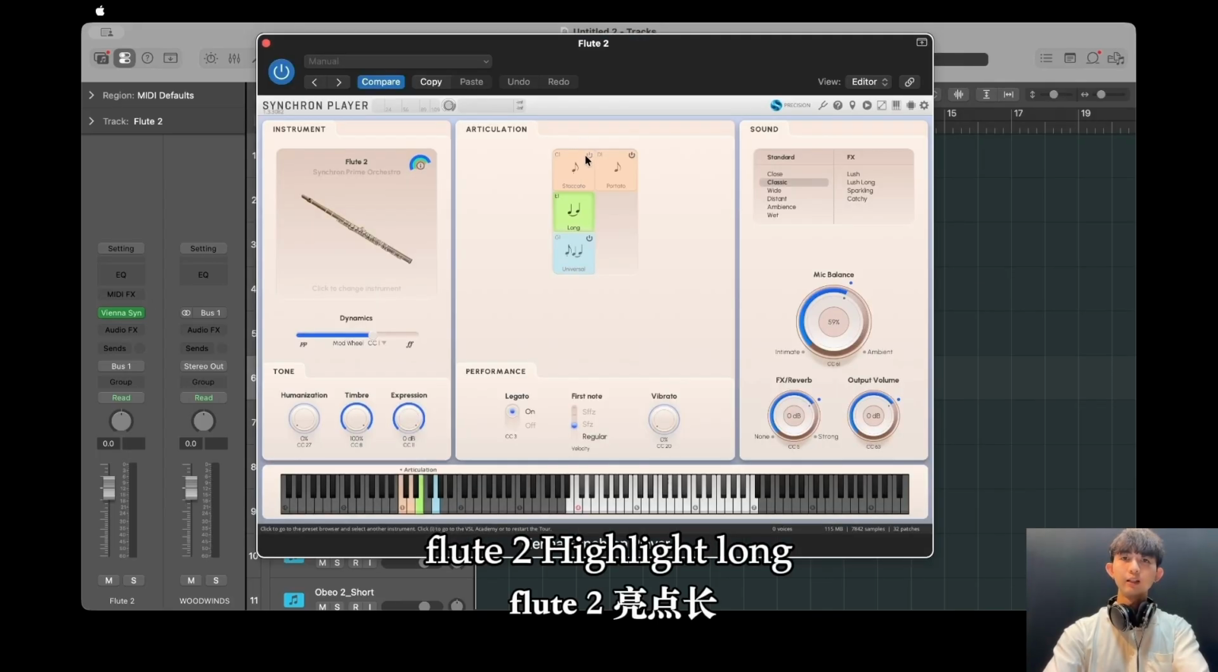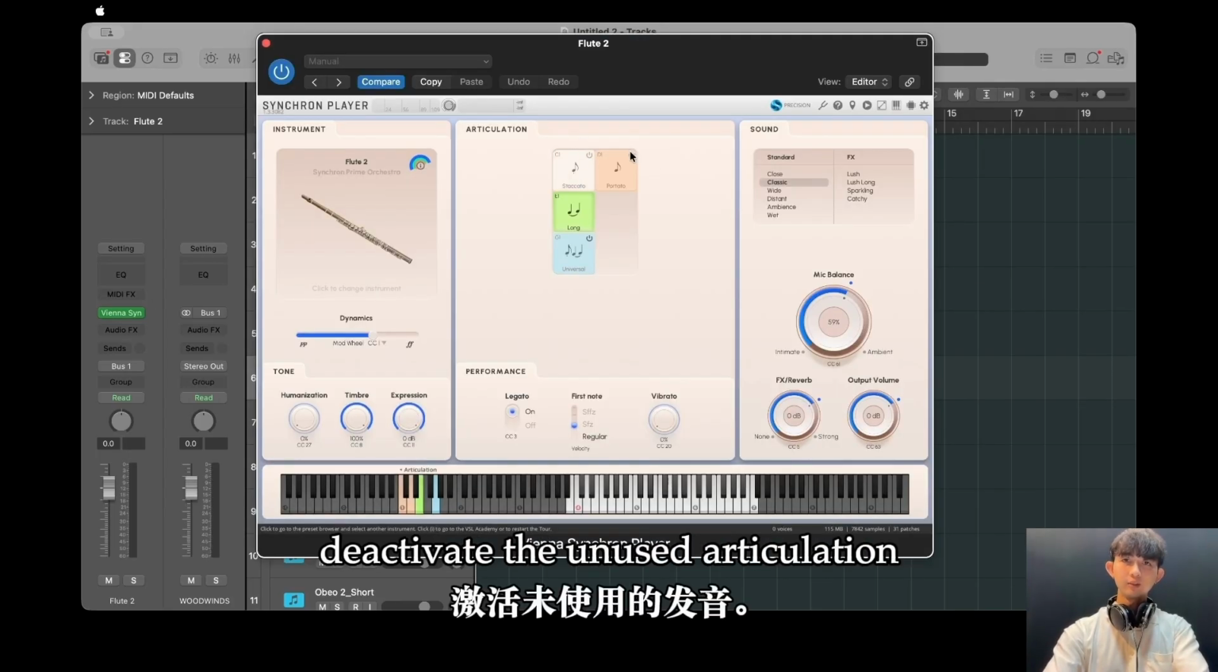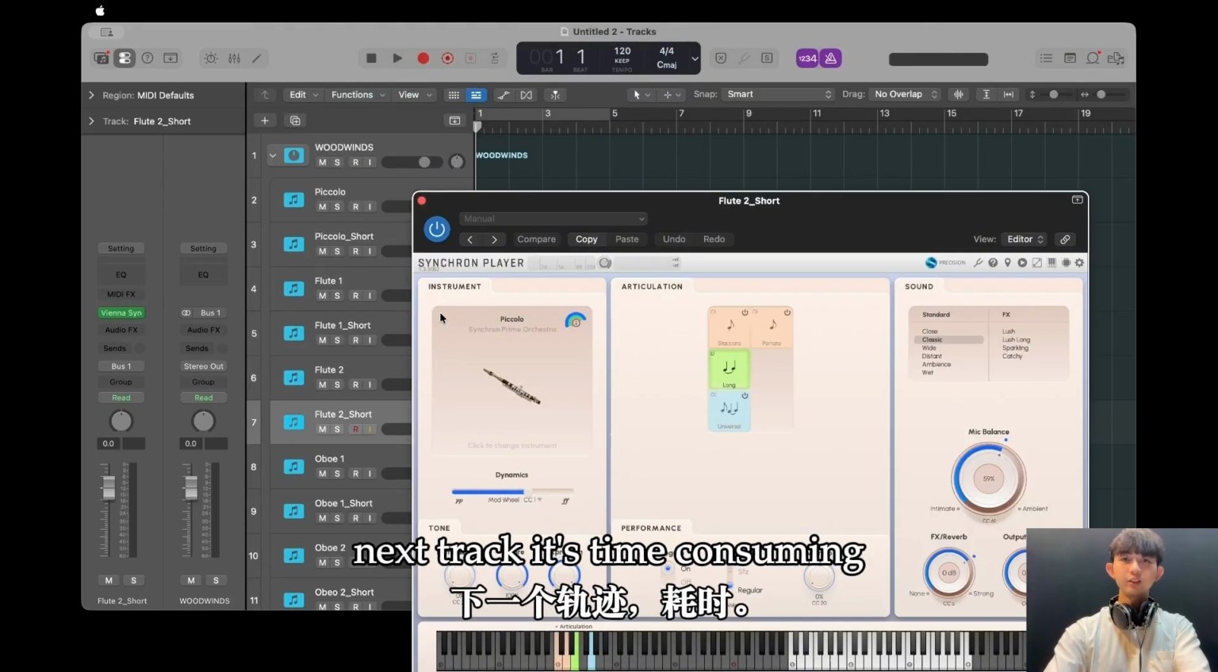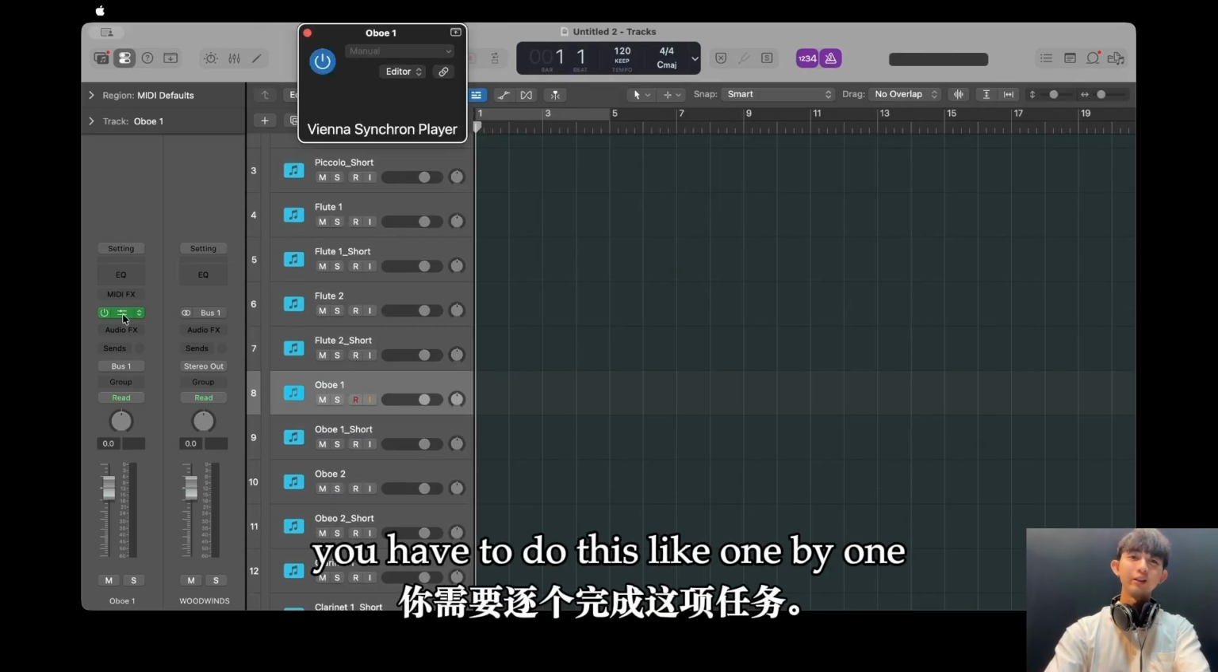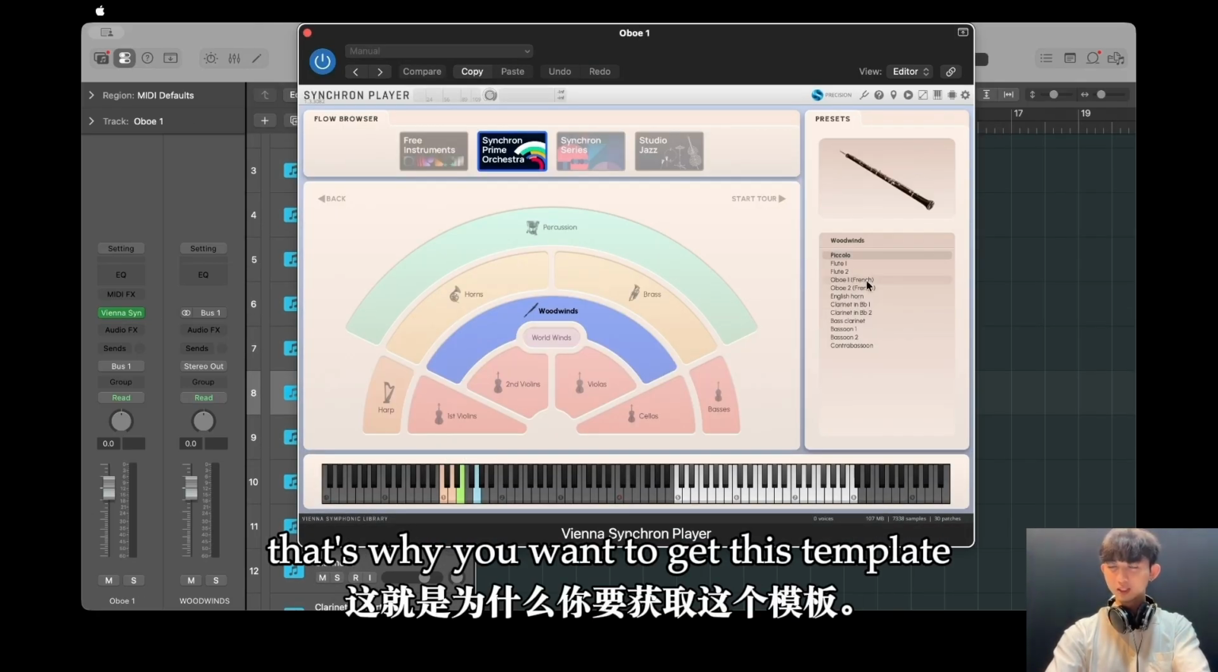Flute 2, highlight long, deactivate the unused articulations. Next track. It's time consuming. You have to do this one by one. That's why you want to get this template.